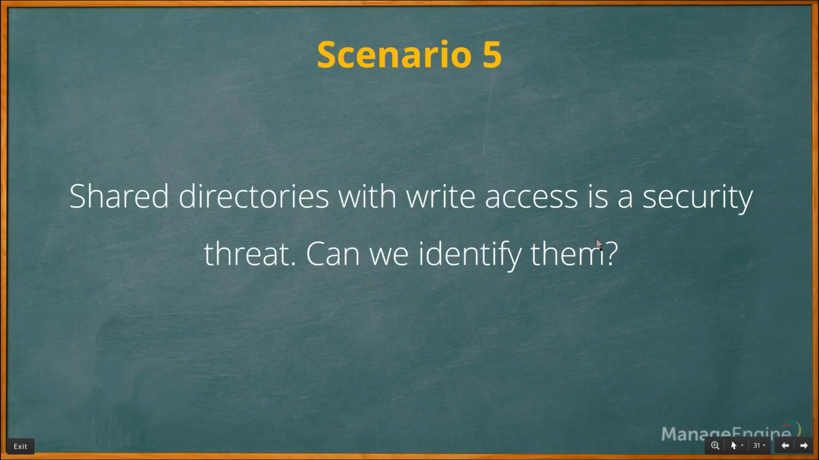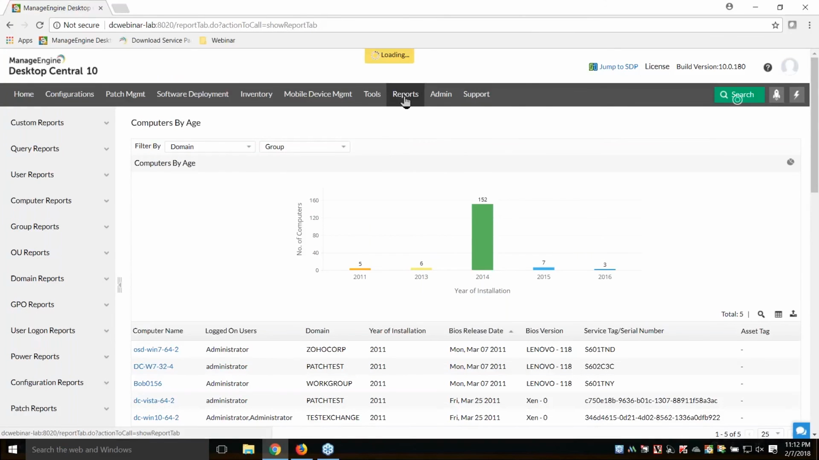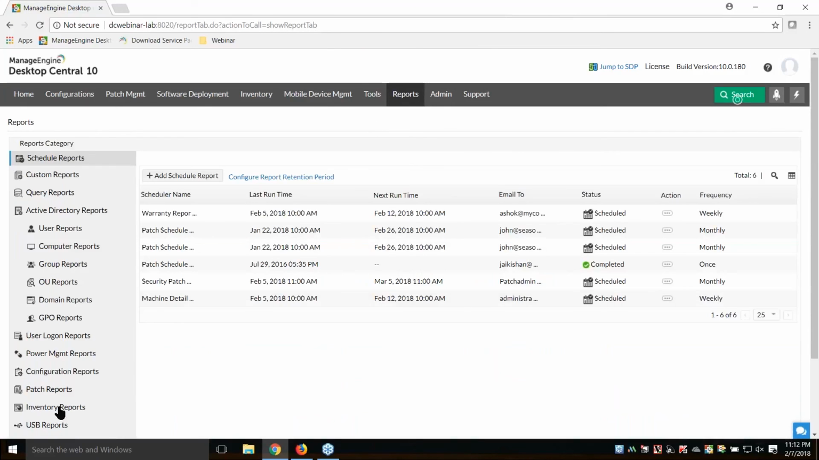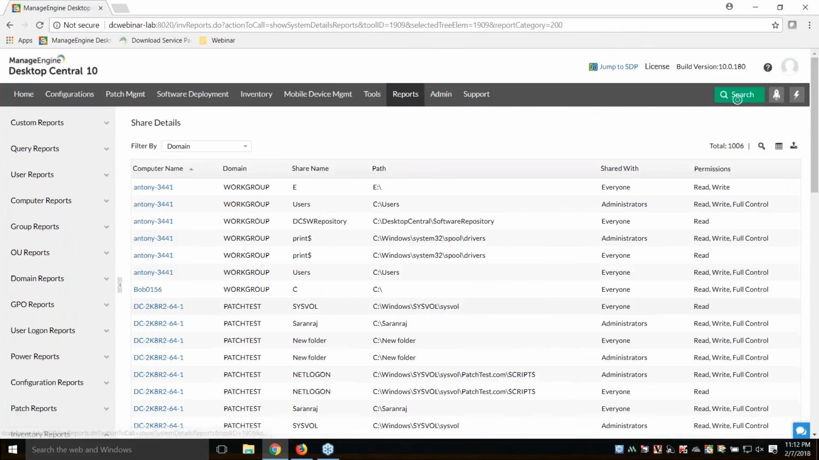A shared directory with write access is a security threat, of course. Can we identify them? Definitely. When you're creating a shared directory, you may not know what kind of directory value you have created. So when you come to the inventory reports in Desktop Central, this will show you the shared details. It will show you whether the permission has been provided with read, write, and full control.